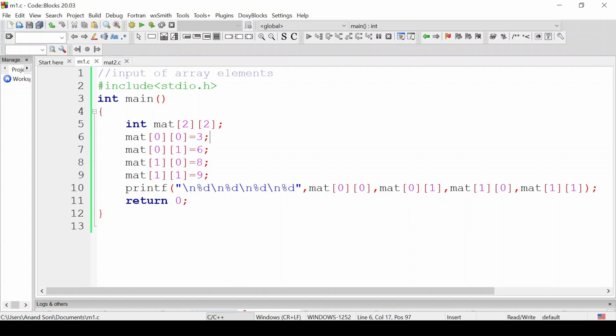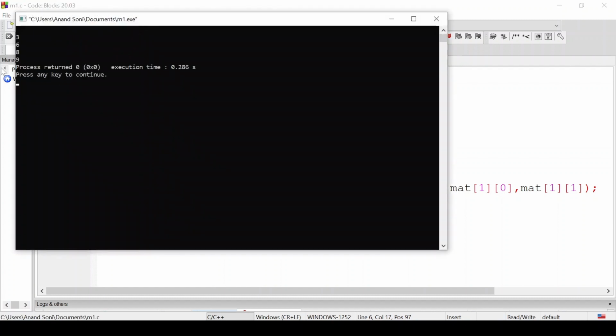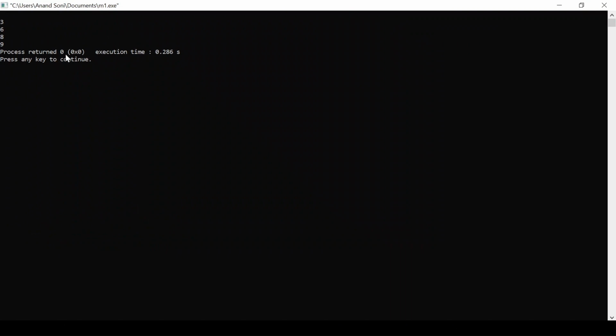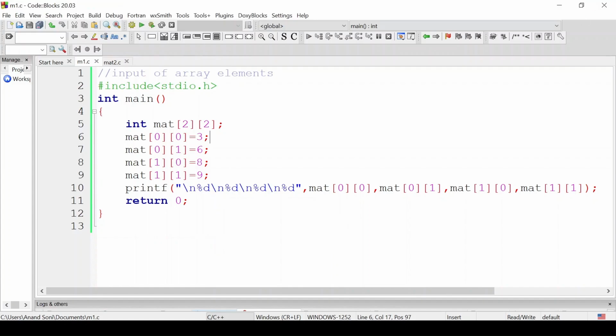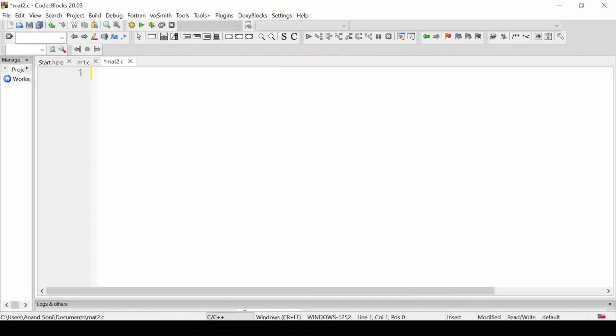Save it and then build it. So it has printed our array elements. Initially, we have taken static input of elements into our array, but in this program, we'll be asking the user to input elements into our array.